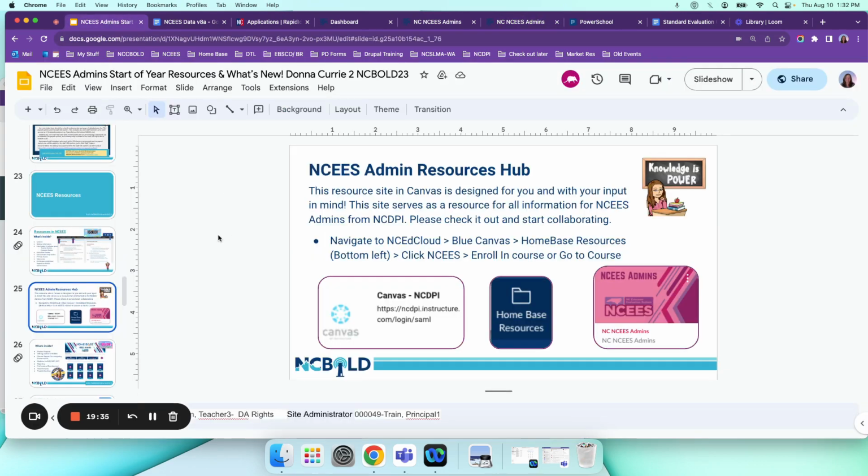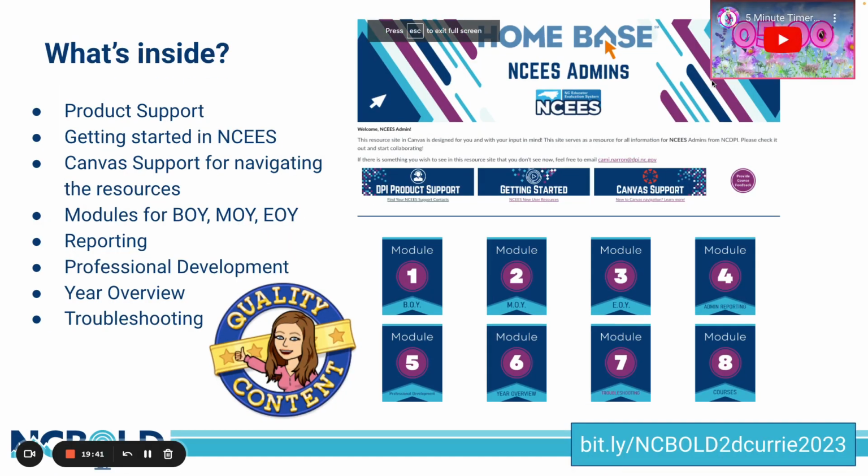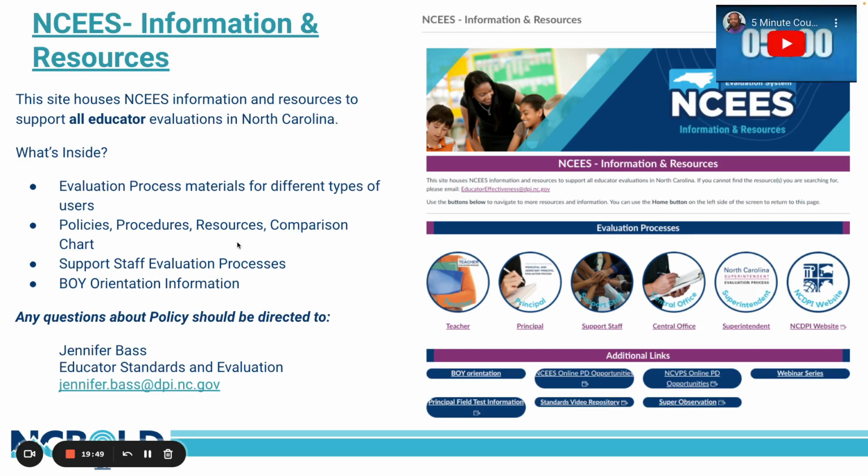The next resource that I want to share with you is public facing, and anyone can have access to this, not just your administrators. And this is, oh, excuse me, went to the wrong one. So this is the NCEES information and resources. Once again, this is another resource. It's housed in Canvas. It's just to house the resources. And you'll see that this evaluation process can be shared with teachers, principals, support staff, central office. Anyone can have access to this.